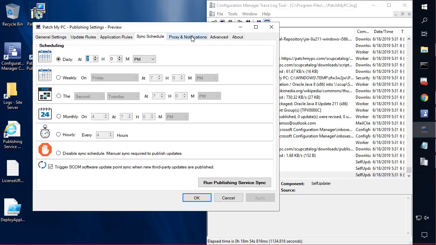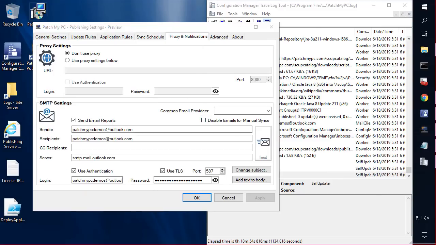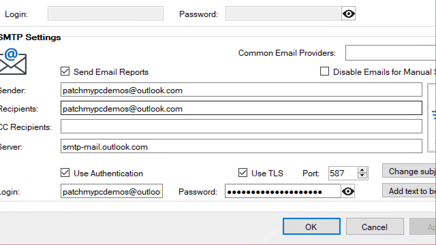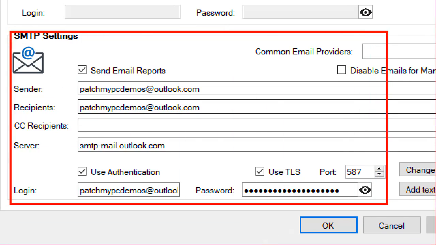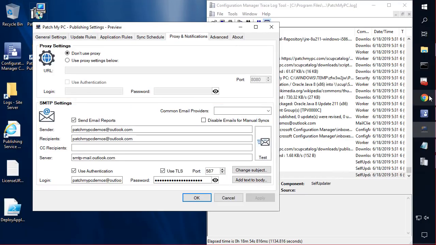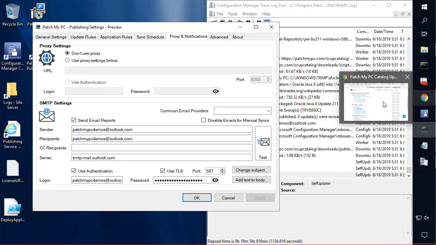Okay, so that looks good from the sync schedule. Now, the only other thing here in the publishing tool that you really have to configure that can be very helpful is the email notifications. So what this is going to do is whenever there's a new third-party update that has been published based on your criteria and your sync schedule, it will automatically email you details about what new updates were published and are now available within your environment.